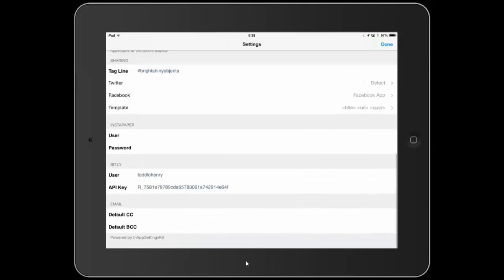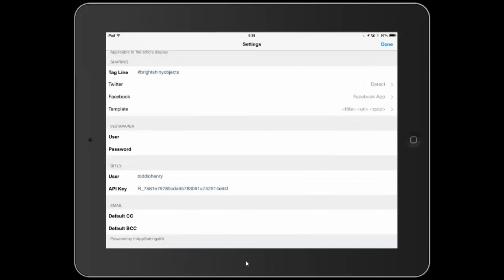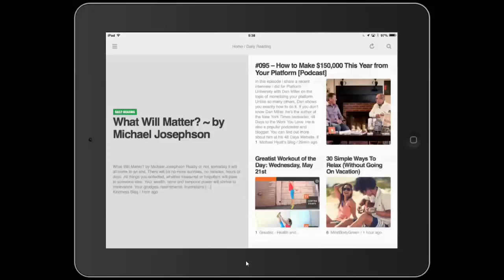The only other thing that you might possibly want to set is if you're using Instapaper or Bitly, you might want to enter your information in there. So with that, I am done, and my Feedly in iPad is now optimally configured for what we're going to do next.